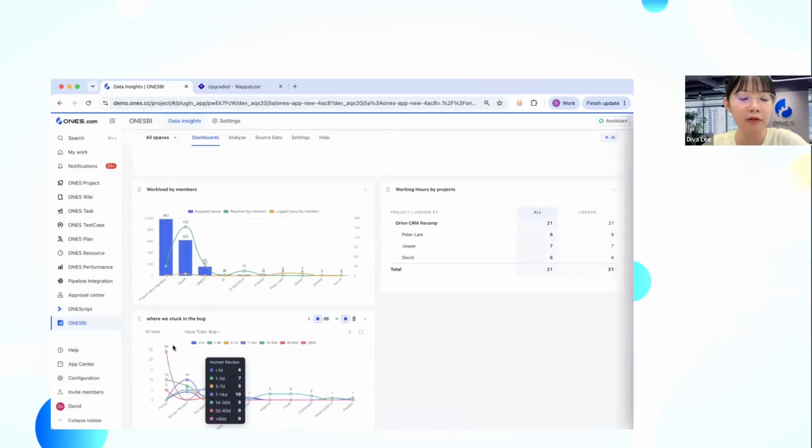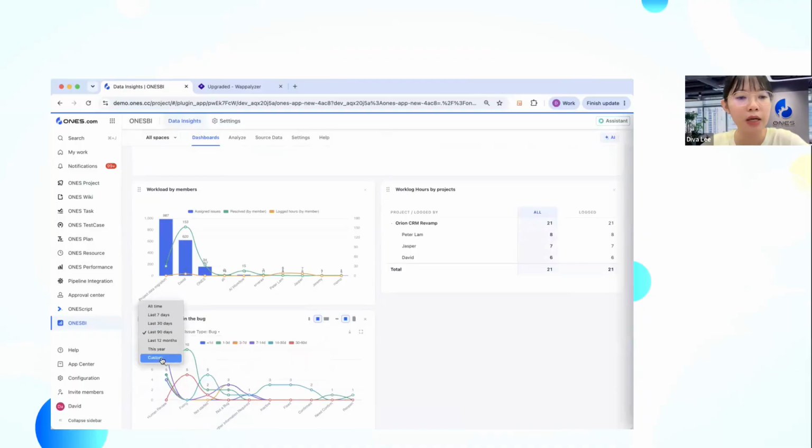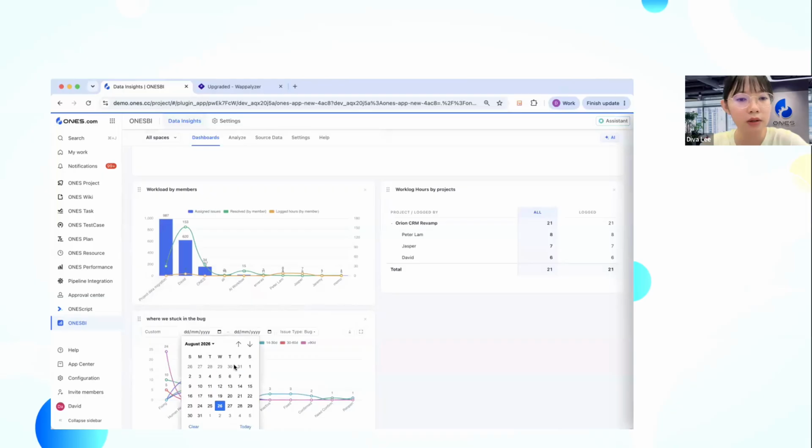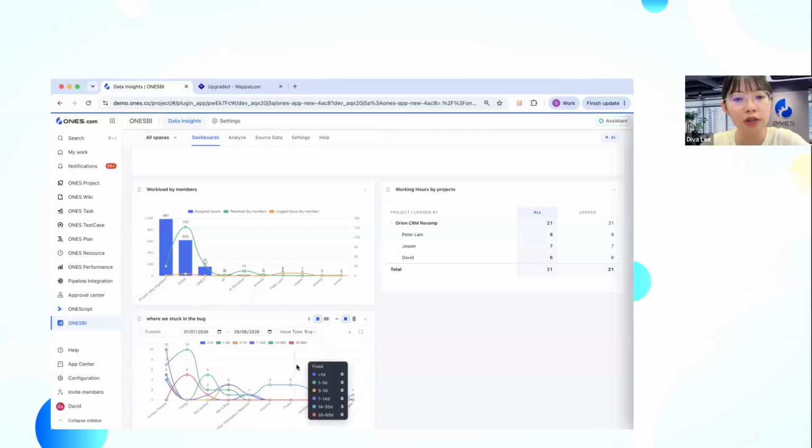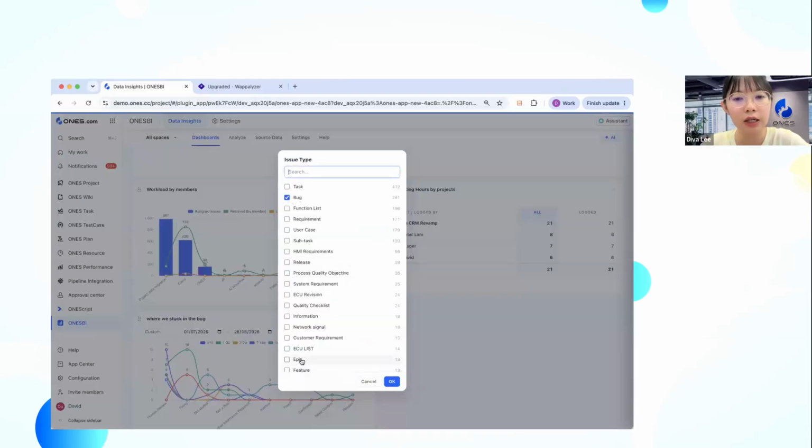So we can have these new reports in the dashboards, and we can also do some quick filters. You can make it the last 90 days or 30 days, or you can make it a custom time range, maybe from July all the way to today. And you can change the issue types here easily.